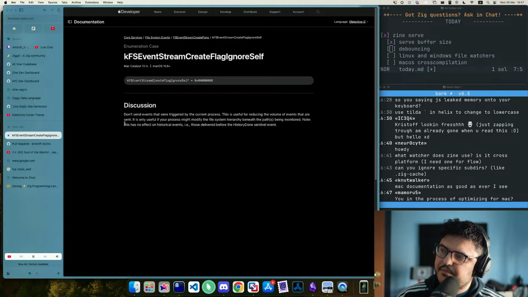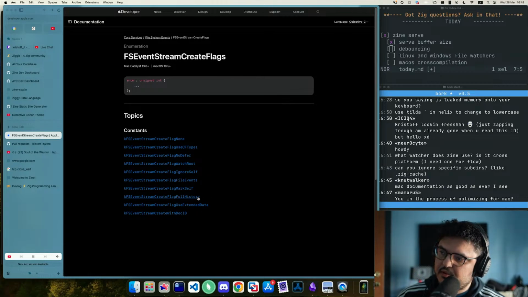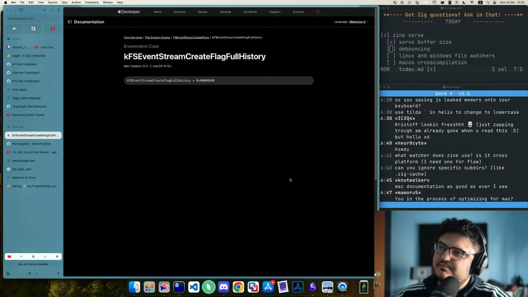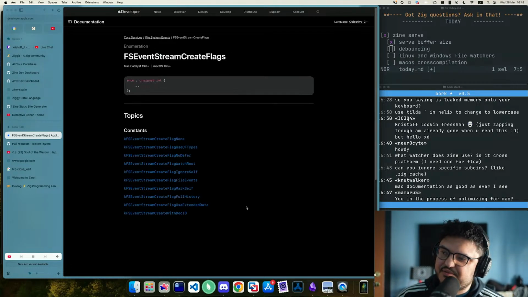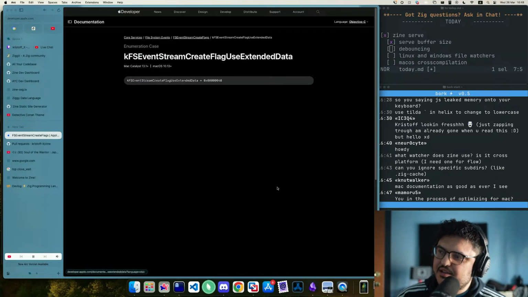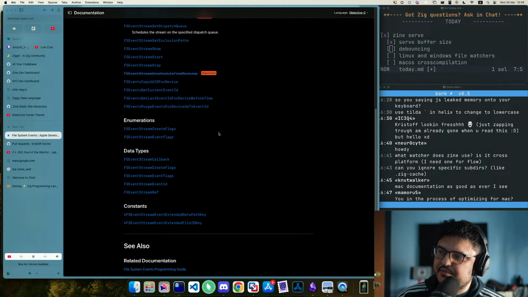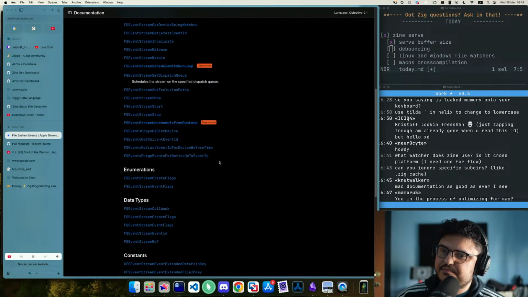Ignore self: don't send events that were triggered by the current process. Huh, that's not bad. Useful for reducing the volume of events that are sent. This is only useful if your process might modify the file system hierarchy beneath the path. Cool. Full history: no description. Full, sure. Use extended data: no description. Doc ID: no description. Okay, so at least we got something out of it.